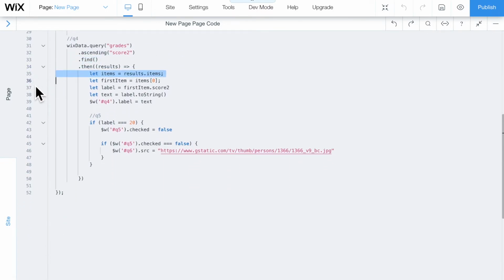Question 4, Wixdata query grades, ascending, the same thing, fine. Then results, and let first item, the same thing. Here, let label equal first item score 2. I'm going to call it step 1 and then step 2. So here in step 1 we're getting the number of score 2 in the database, the first item, which means the lowest score. Step 1 is a number, and then in step 2 I made it a string.